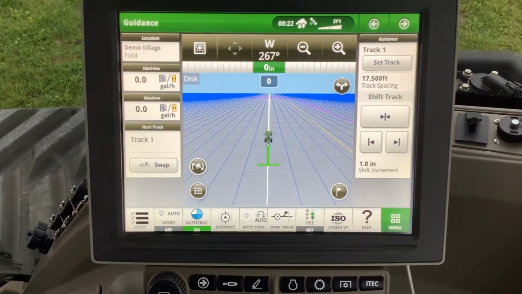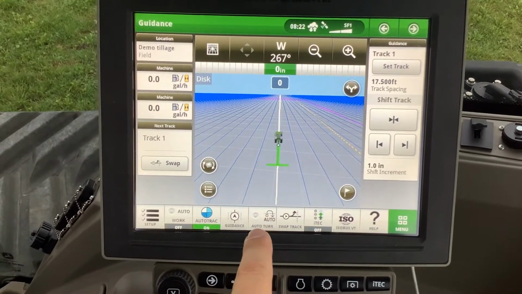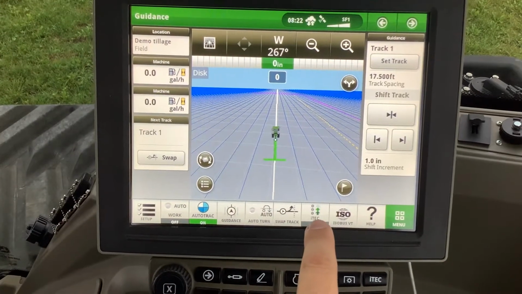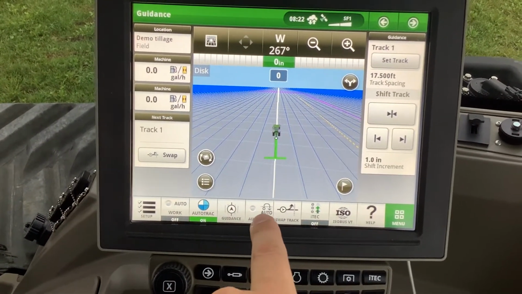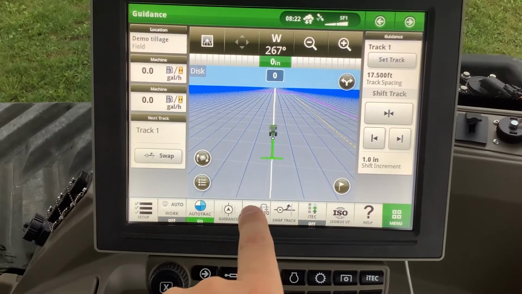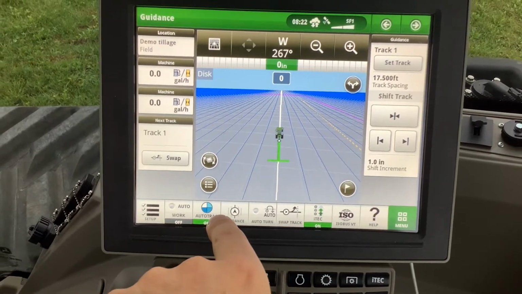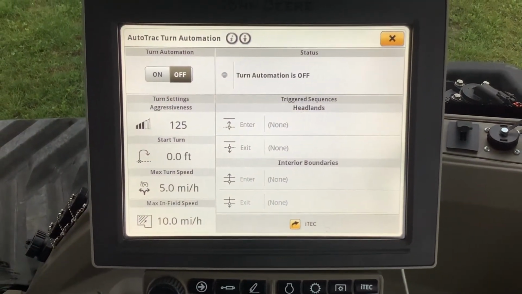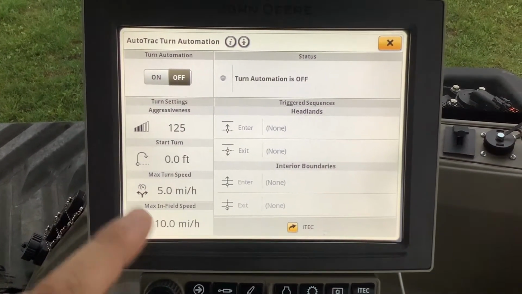And then I've created a shortcut key at the bottom, just down here, for AutoTrac turn automation, also known as ATTA. Now, in order for all these to work, we need to make sure that ATTA is on, our AutoTrac guidance is on, and our turn automation is on. So I'm going to go ahead and turn ATTA on. My AutoTrac's already set up. So if we jump into the AutoTrac turn automation, you can see right now it's off. We have a few settings over here.